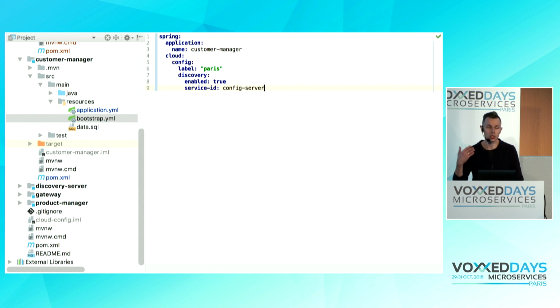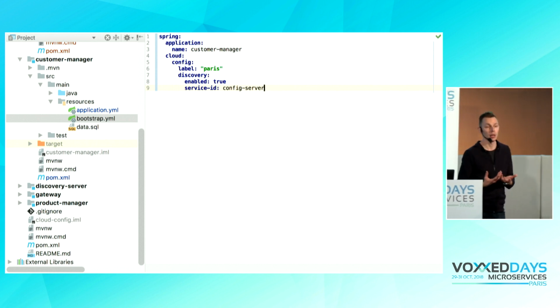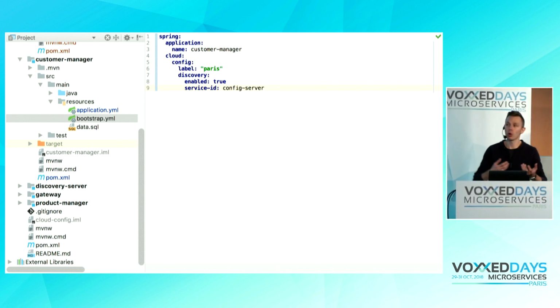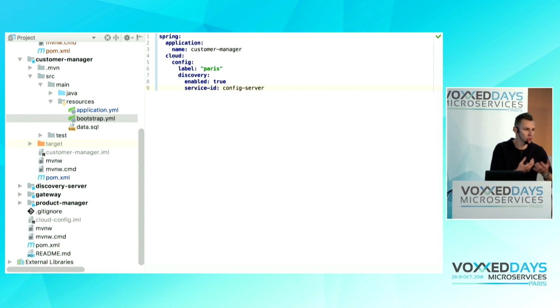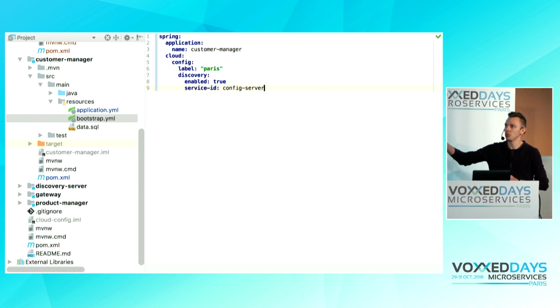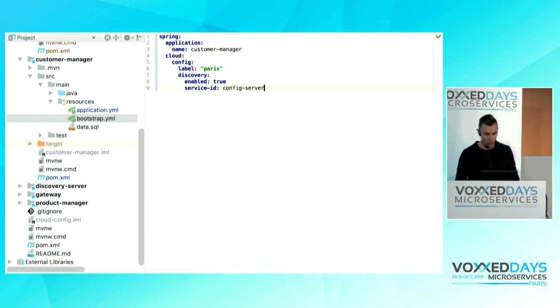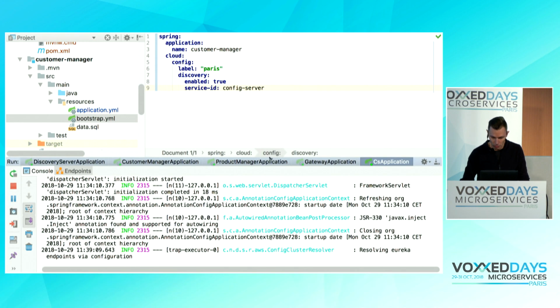And of course, this strategy also has its drawback, because now we need to make an extra network round trip before we start the application, in order to get the service registry to find out what is the URI of the config server. Okay, so let's now rerun our applications, or just one application.